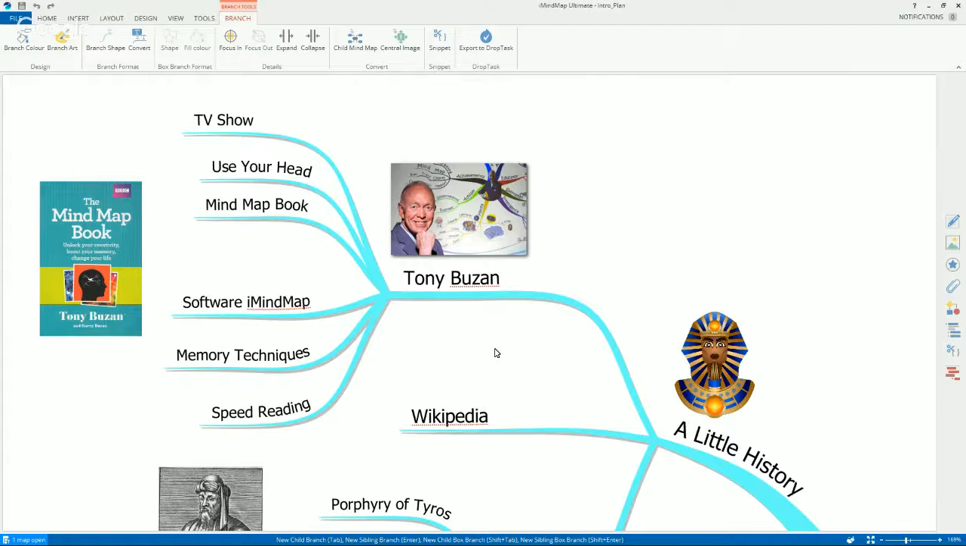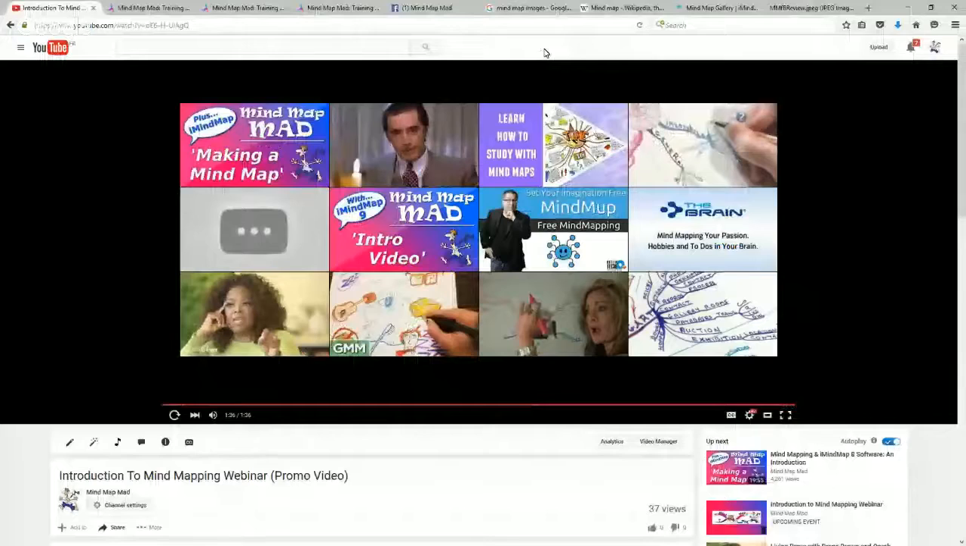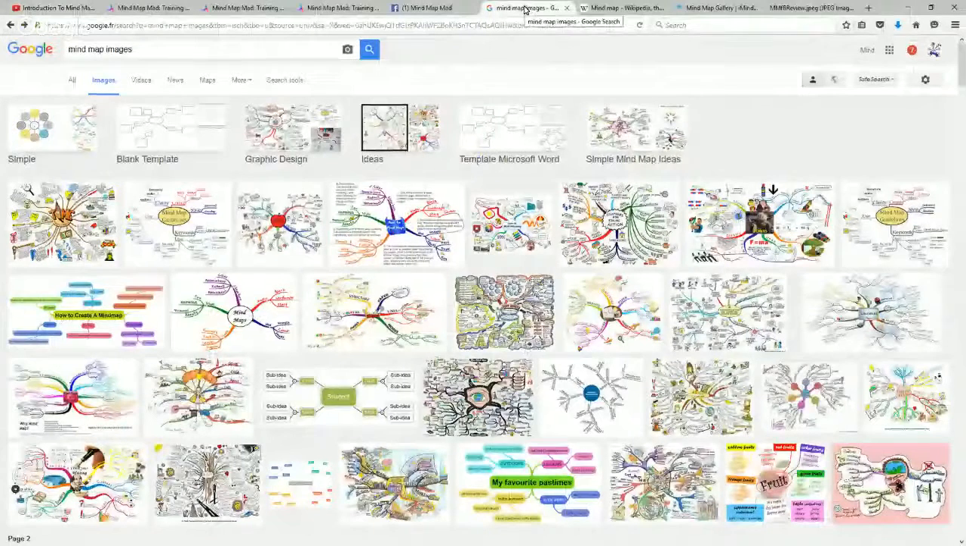In fact, if you type mind map images into Google, you'll actually find things like this, which is a million mind maps of all shapes and sizes, although you'll note that most of them are very colorful. Most of them all radiate out from some central image, so they're recognizable as mind maps. But you could say the idea's caught on.